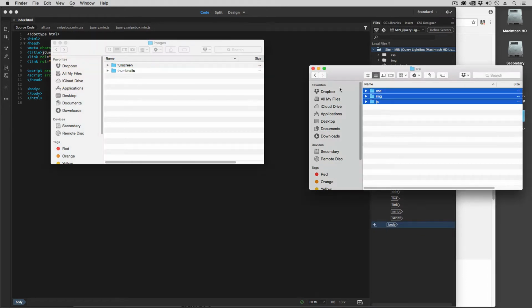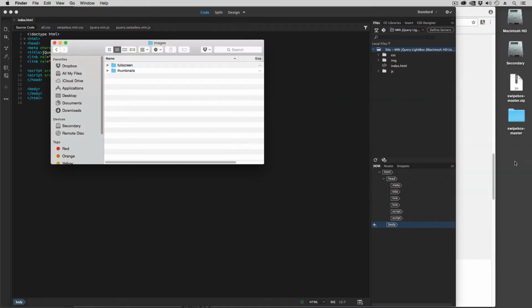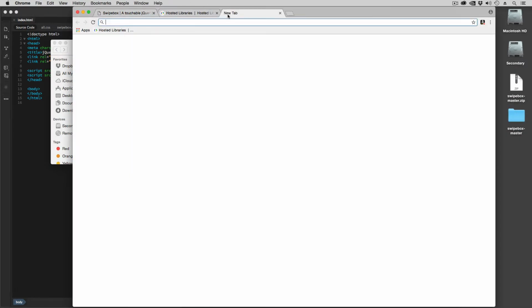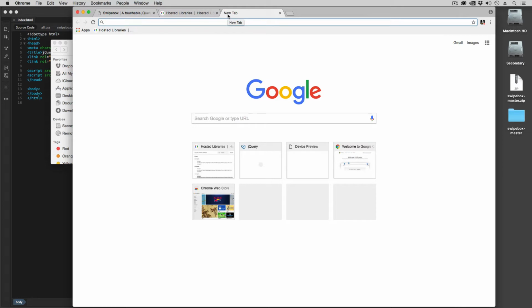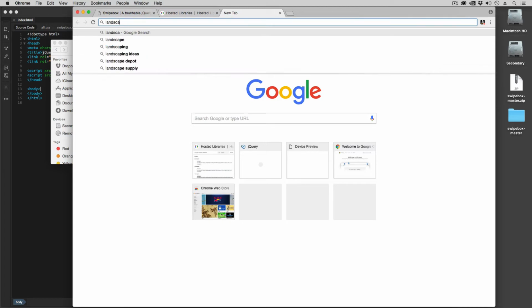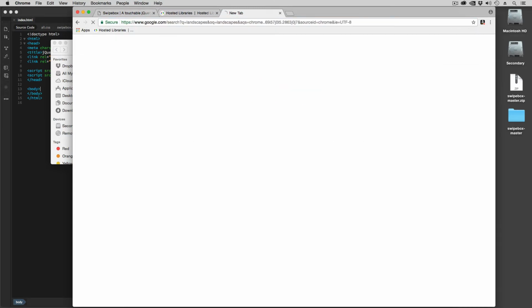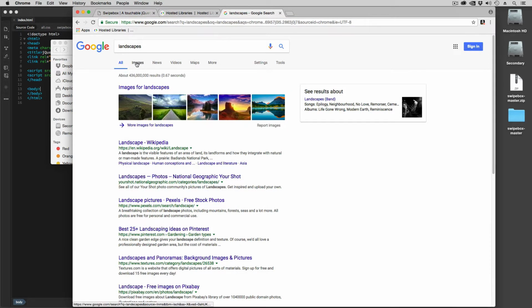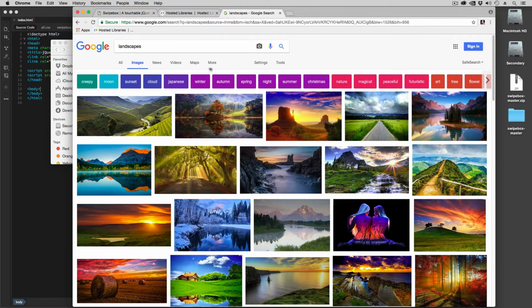I haven't decided how big I want to make these guys. I can close that one out. So same thing here. I'm just going to go over here to Google and search for something else this time. So let's see. Maybe I do landscapes. So images for landscapes.